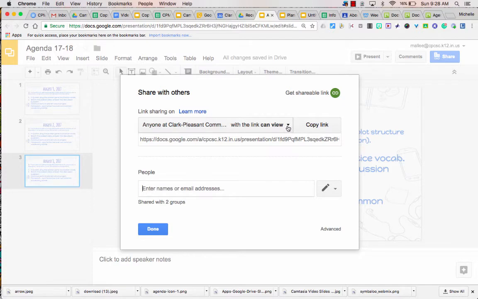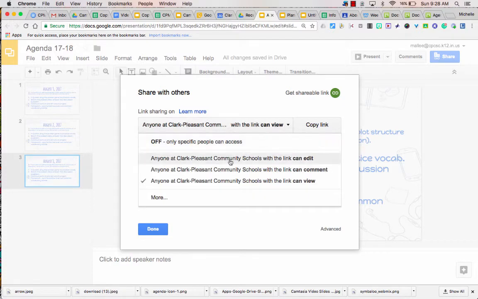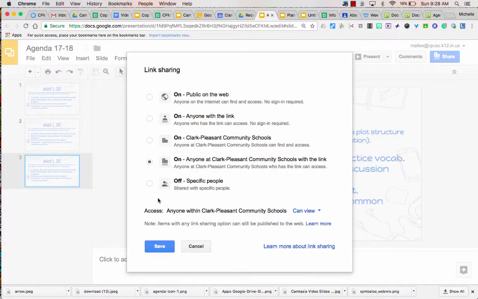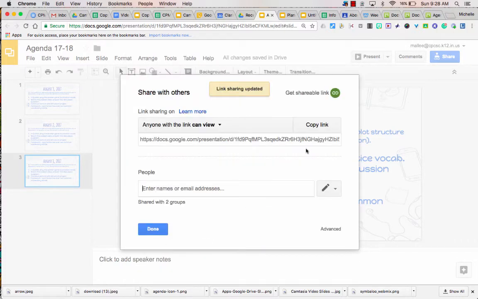So if you click on this little drop down triangle and then scroll down to More, you're going to select the little radio button next to anyone with the link can access it and no sign-in is required. This means they don't have to have a Google account to access it. So if you click on this and then just double check down here that under the access it says they only can view, again, so they can't make any changes, and then click Save. And now you want to copy that link. Then click Done.